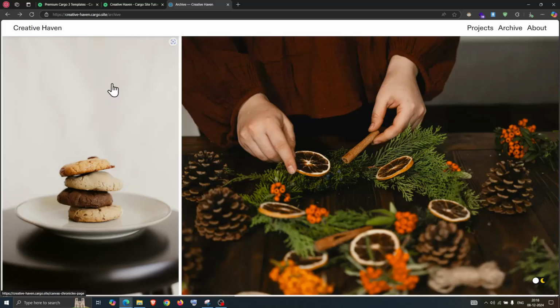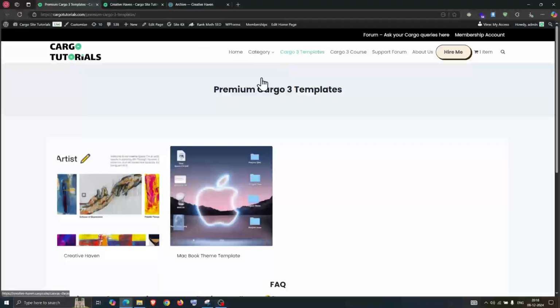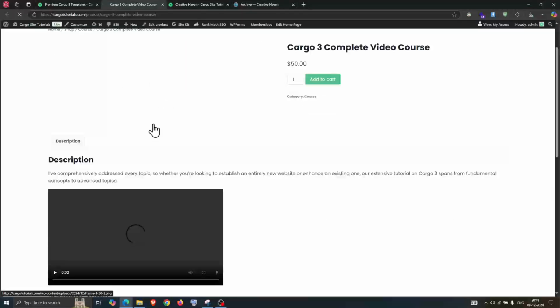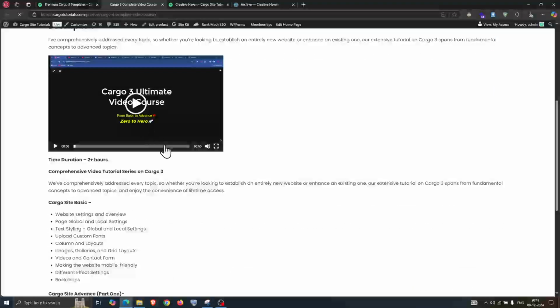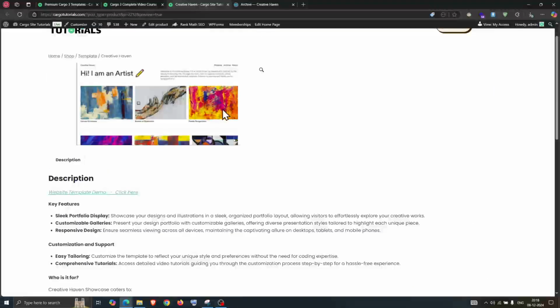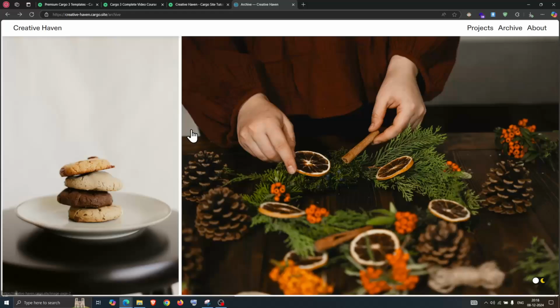I'll be providing you the course which I have, which is the Cargo 3 course. If you purchase this template, you will get this 2 hour premium course as well for free, and you will also get a particular video related to this template, showing how you can customize it as per your requirement. And then we have the about section.